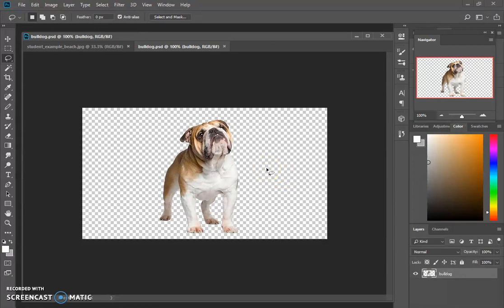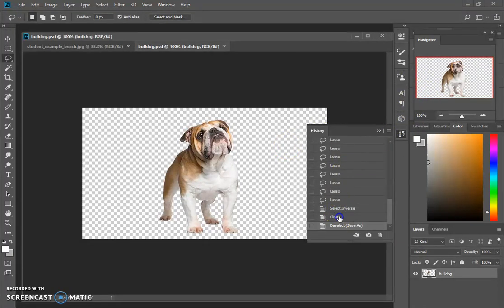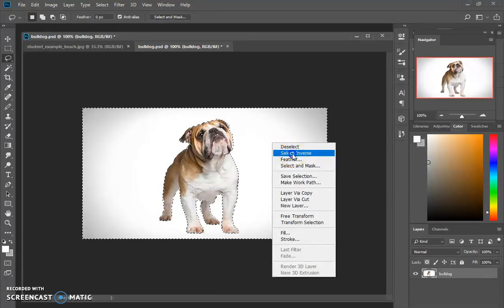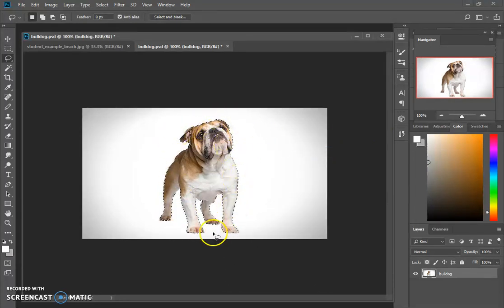So, some students, though, you might experience this problem where you had your Bulldog outlined. You remembered to click backspace to delete.